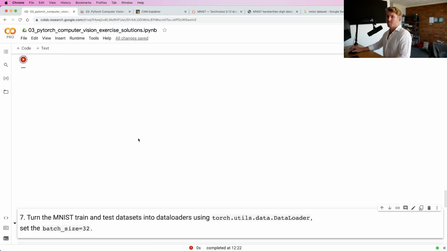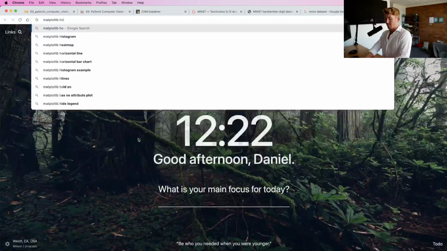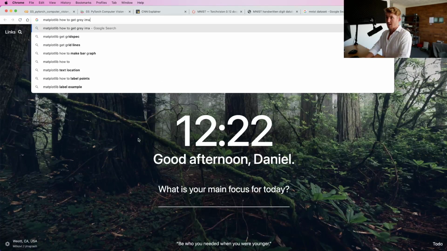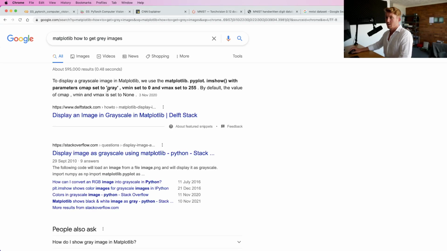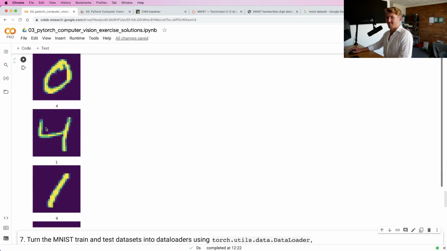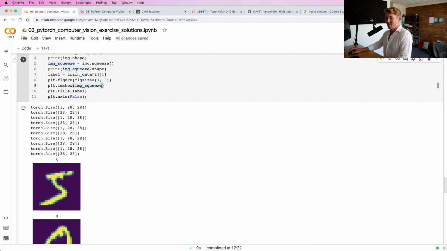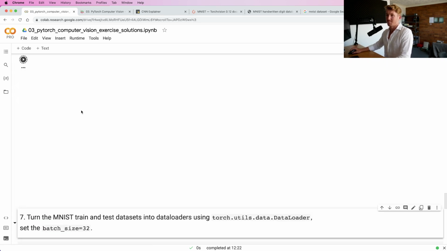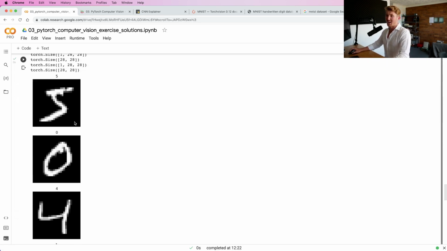I'm not sure. Let's figure it out. Matplotlib, how to get gray images. cmap. Okay. This is how I figure these things out, right? The beauty of this is that you're seeing it live. cmap equals gray. I thought it was something like that. There we go. Okay, so we have grayscale images of different numbers.